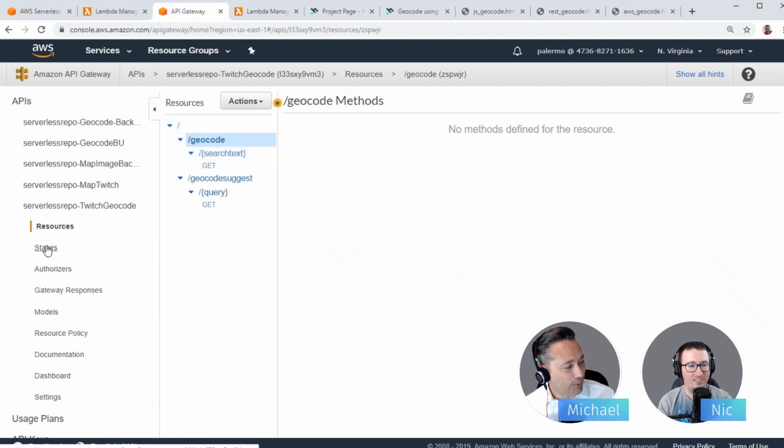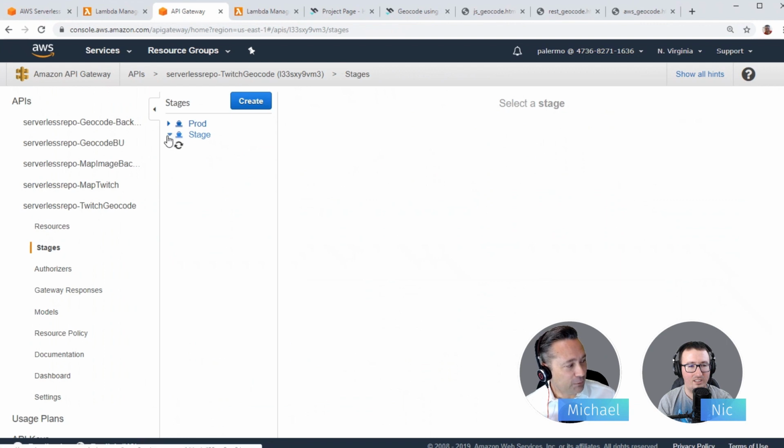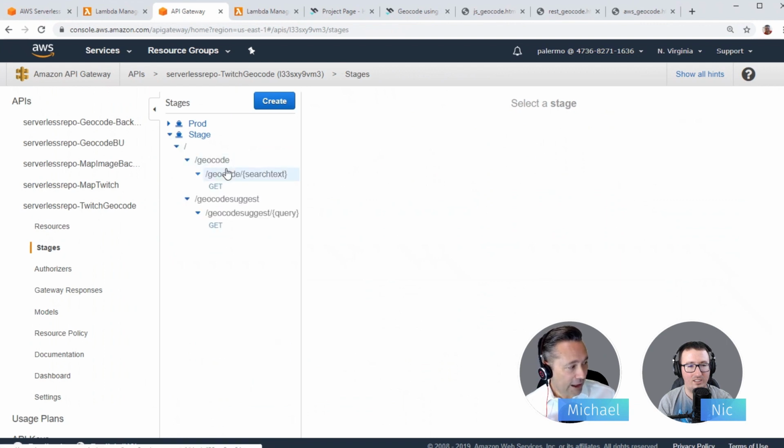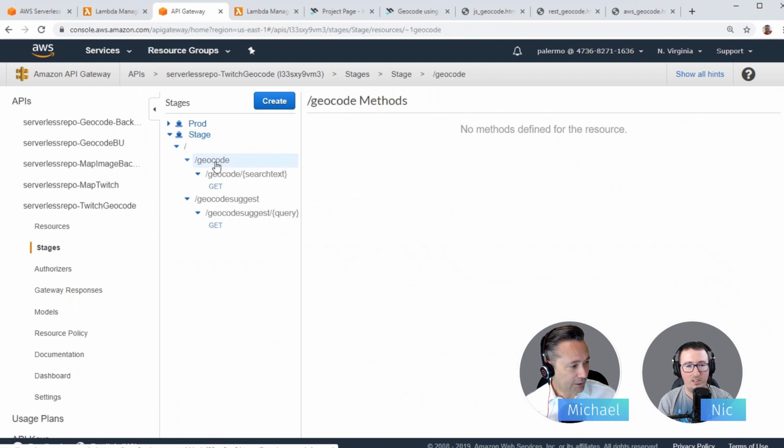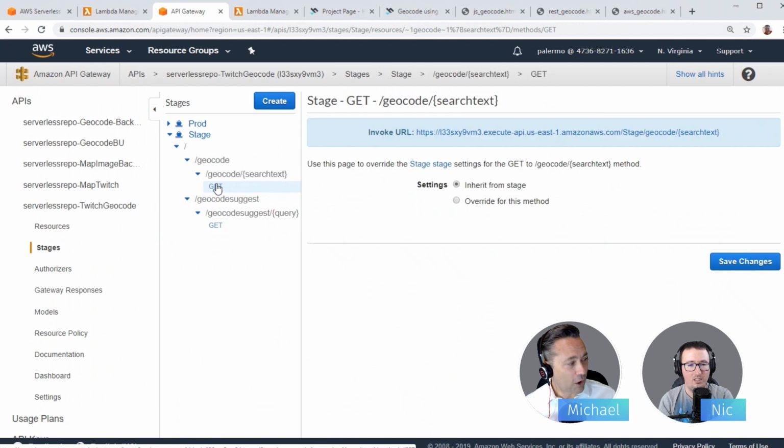No, I didn't want to go to resources. I want to go to stages. My bad. So I'm going to expand our staging area and just click on our Geocode. Is it right here? I think so. You sure you want to be in stages, not resources? No, this is where I wanted to be. Sure. I'm sorry, I just forgot which one of these nodes was where I was trying to get to.